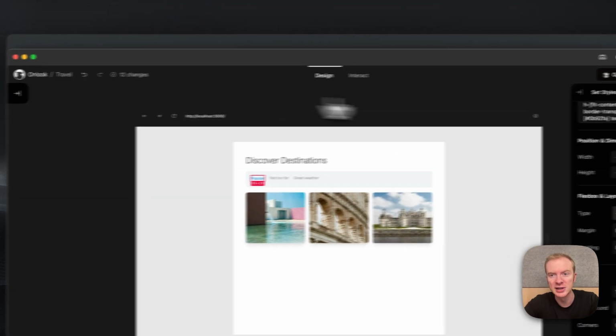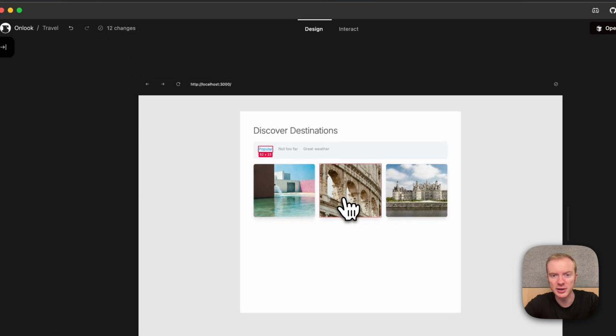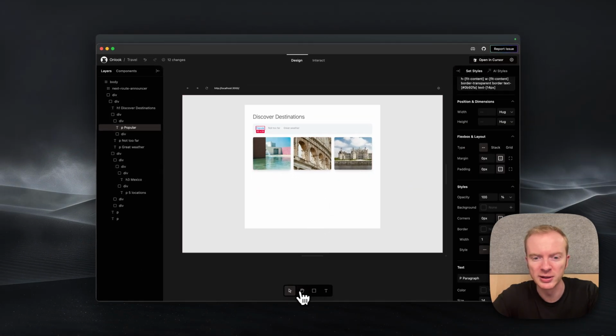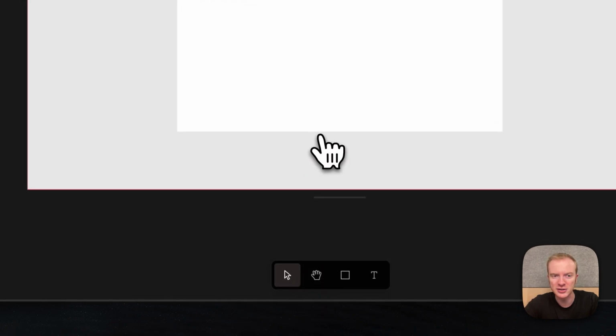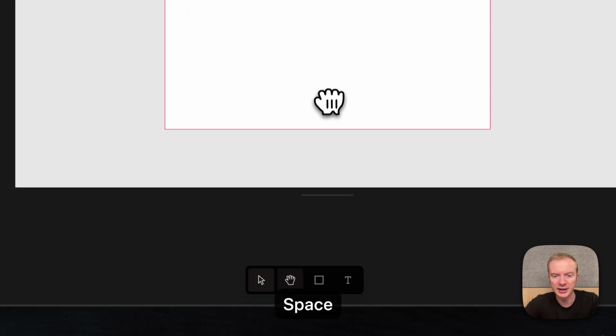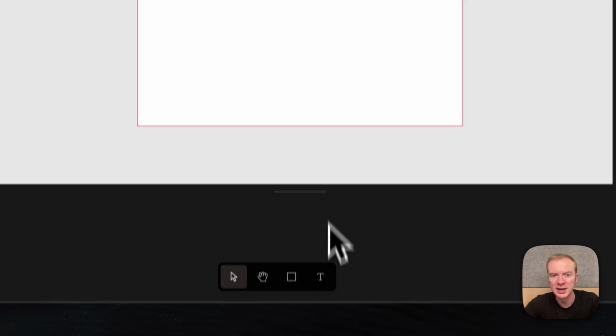You'll see these buttons. This makes it easier in case you want to zoom in and explore around what's going on. I also forgot to mention that at the very bottom of the screen here, you have a toolbar. This has a mouse, a panning button here. If you're on a trackpad like I am, you could just scroll around, or you can hold down space and click to drag. You can also insert elements such as the div. We use R for rectangle and T for text. So once you select these elements, you can actually draw directly on the canvas.